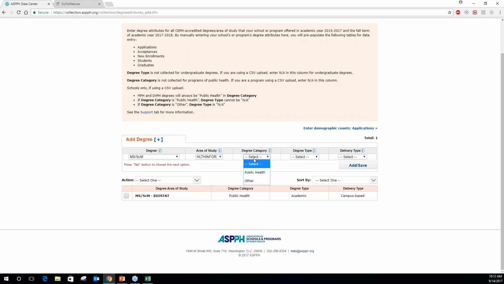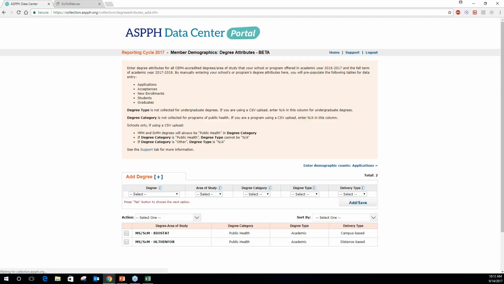So now we're going to select public health from the degree category dropdown. Select academic from the degree type. And select campus-based from delivery type. We'll do distance-based for this one. That also works. Now I will click Add Save. And as you can see, the degree attribute information that I just entered is displayed below.